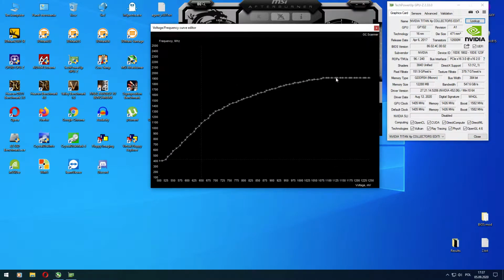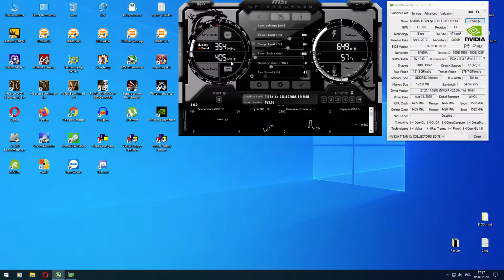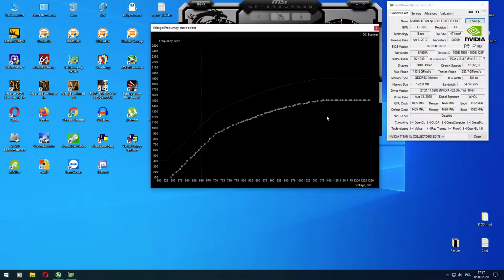And check maximum value that you have. In my case, it's 1911. And decrease it by 400 MHz. This is the highest that MSI Afterburner allows. When you apply the new setting, it will drop the frequency curve down. So the highest point is now 1506.